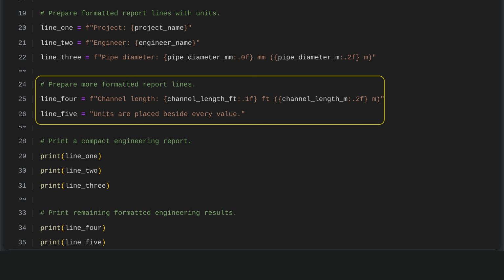Create a formatted report string for the channel length that shows the value in feet and its converted value in meters. Use 1 decimal place for feet and 2 for meters, and include units with every value to keep the engineering data clear and consistent.